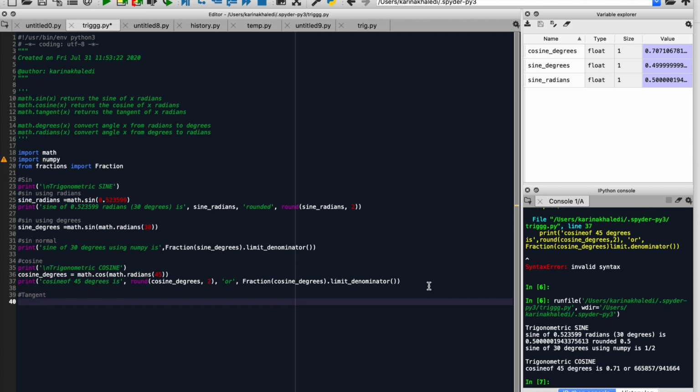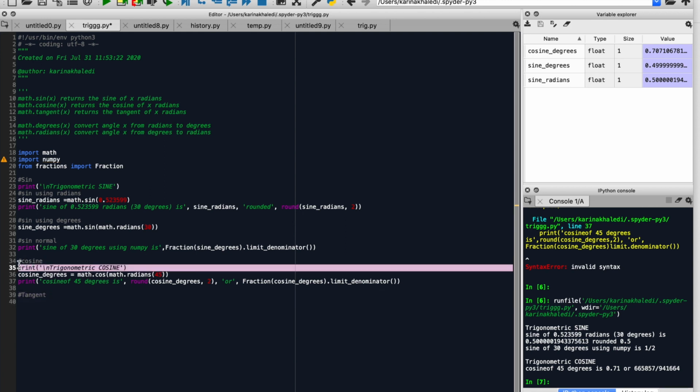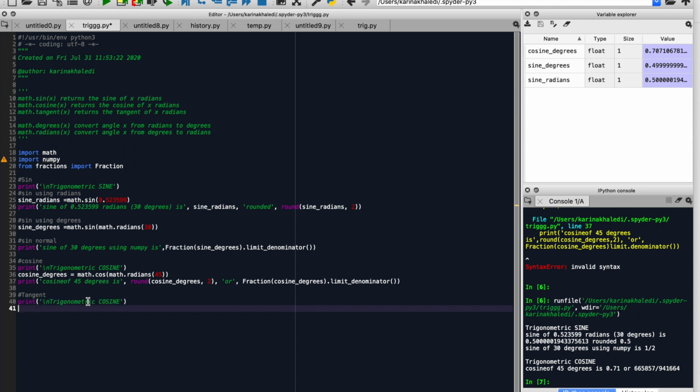So for tangent, take this same line and we're just going to change it, copy this. So we write tangent underscore degrees equals math.tan math.radians, and we'll do 60 now because you're using a unit circle. You could search up a unit circle online if you're not familiar with it and take this line up.